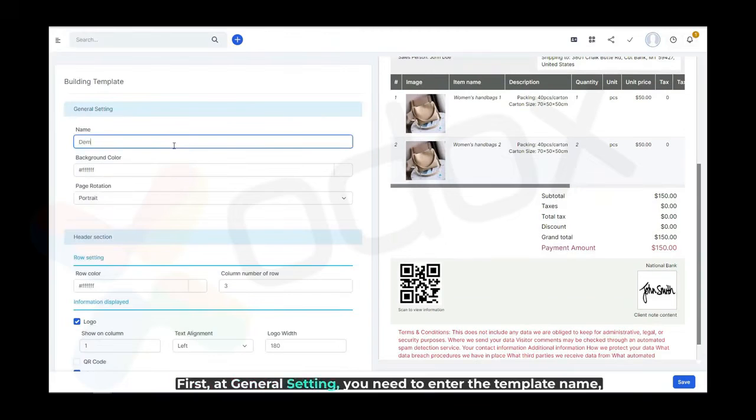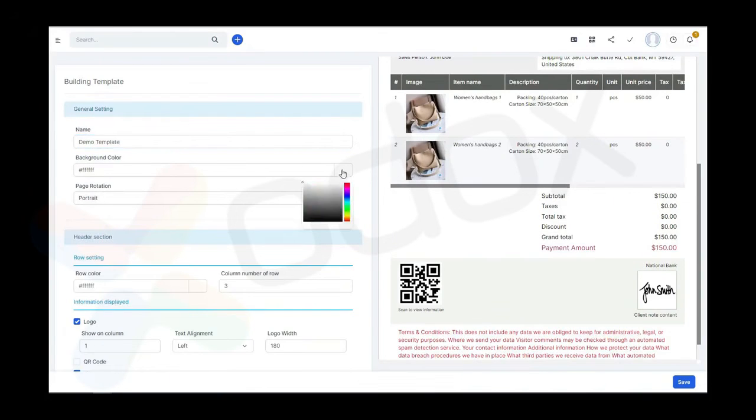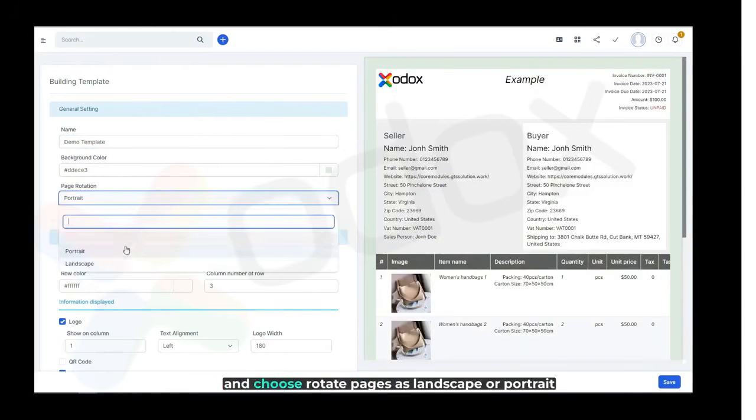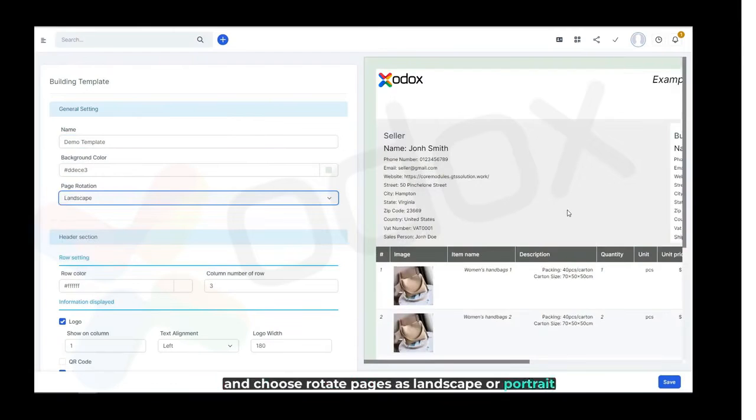First, at General Setting, you need to enter the template name. Select the background color and choose Rotate Pages as Landscape or Portrait.